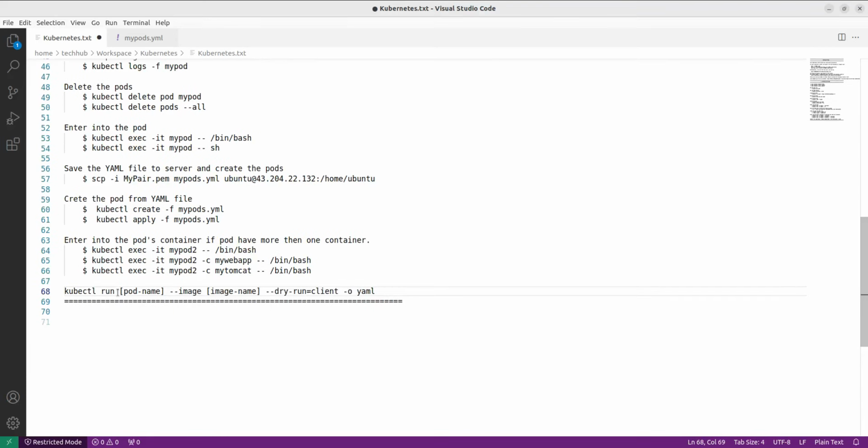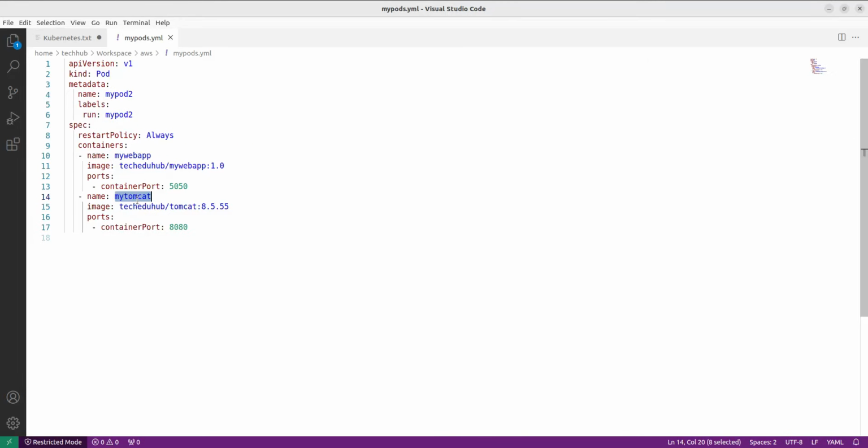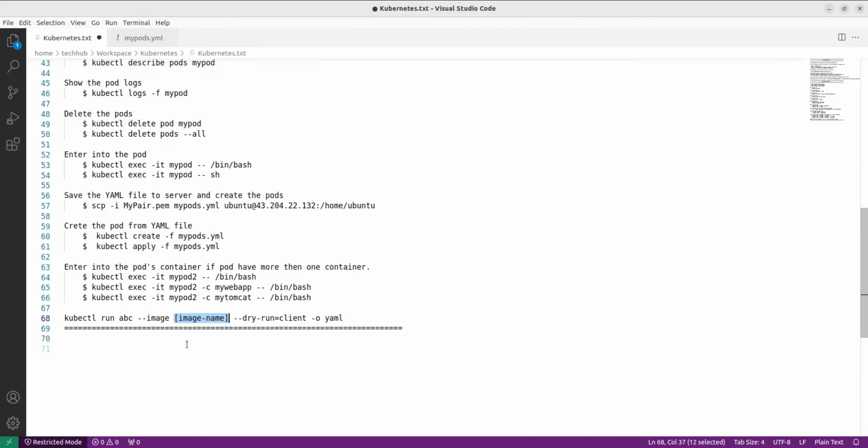So kubectl run, then the pod name, like ABC. Simply just the pod name. Then the image, you have to give an image. Let's give this image only, or else you can take any other, you take Tomcat directly. We will try this first. Anyway, we have created it, but let's see.